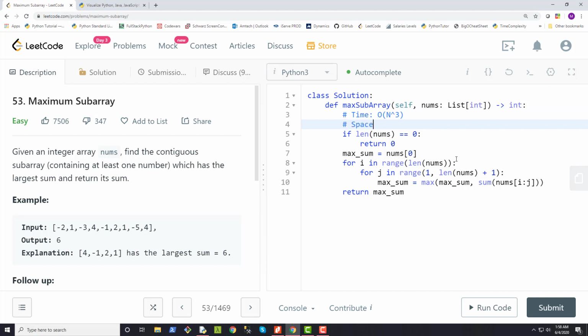Let's go ahead and talk about the space. Because we're not using any extra space in this algorithm, this is going to be an O of 1 constant time complexity. All right, so let's go ahead and think about how we can do this better.